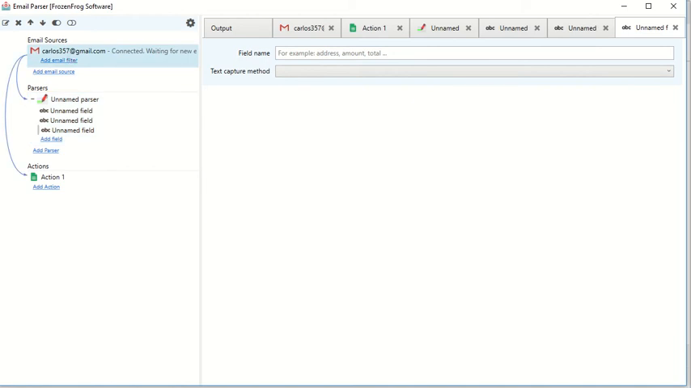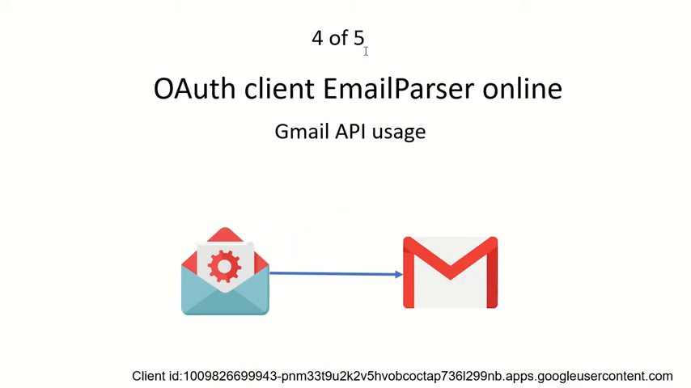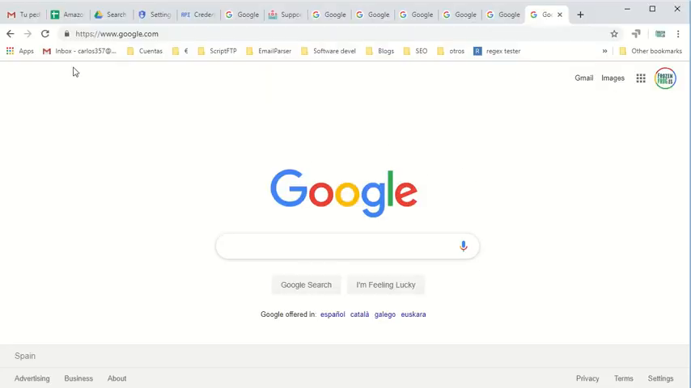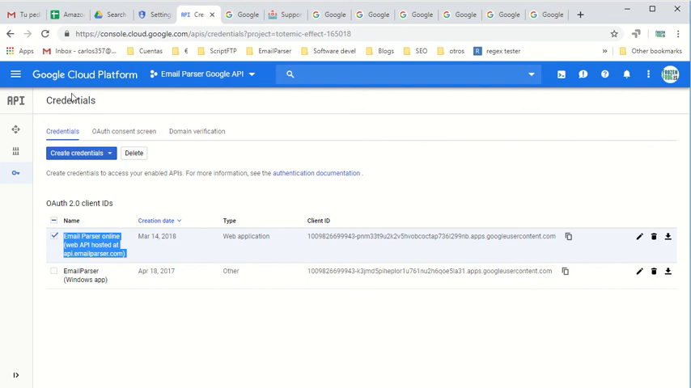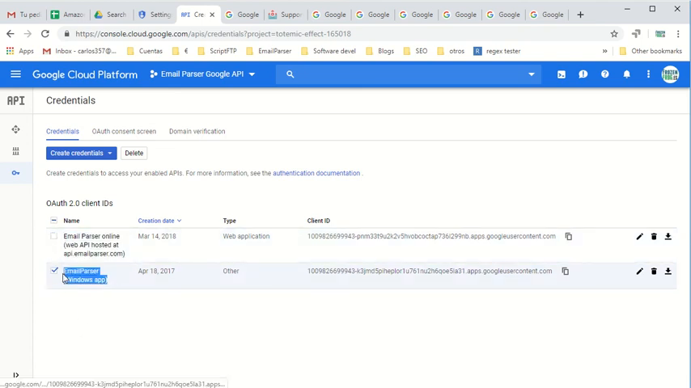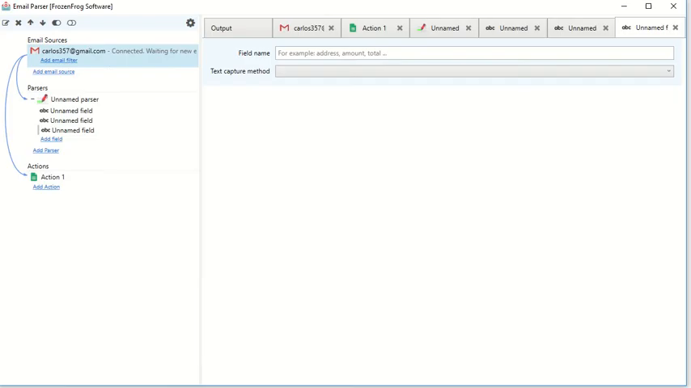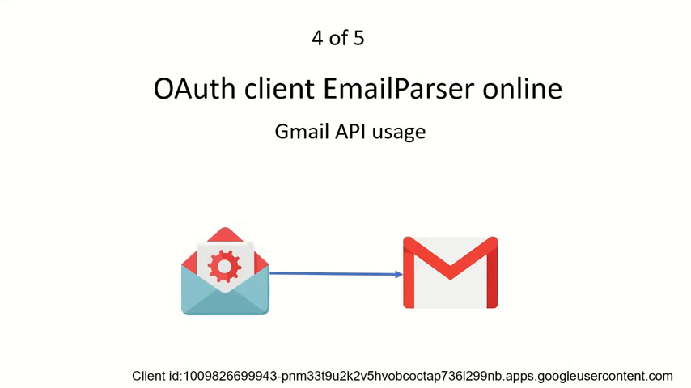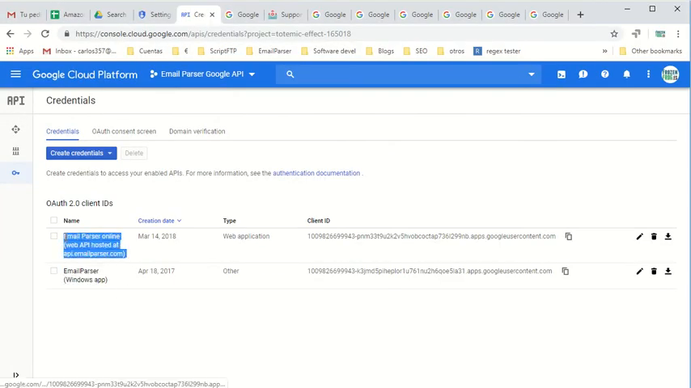So let's go to the next item on the presentation. If you go to my account on the Google Cloud Platform, you can see that Email Parser has two different client IDs. The second one is the client ID that we have used here to access the Gmail account, to save to a spreadsheet, and so on. But this one is a different one and is used in one case.